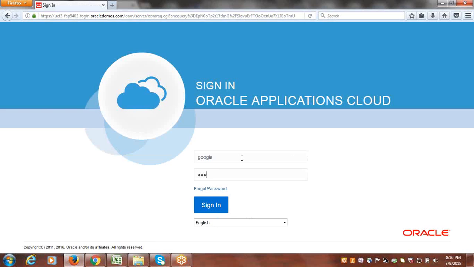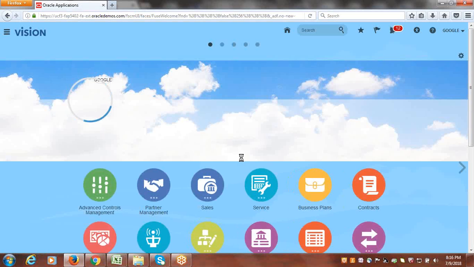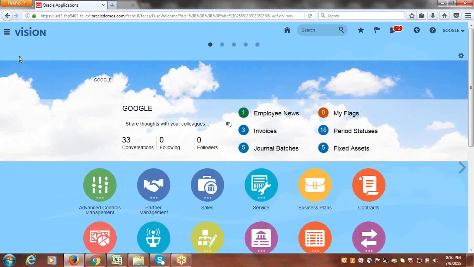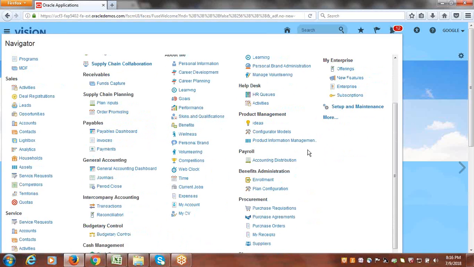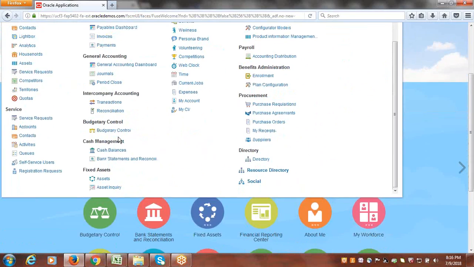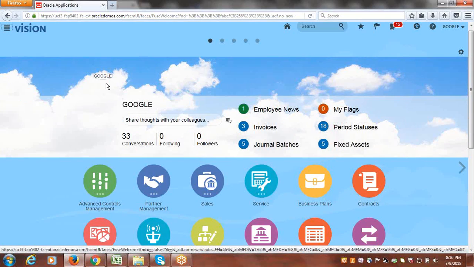Okay, user is Google. Provide password. Fine, now we'll try. Just go to navigator. If it is not reflecting, we have to wait for some time. That's it. Yeah, here you could see it's reflecting now.